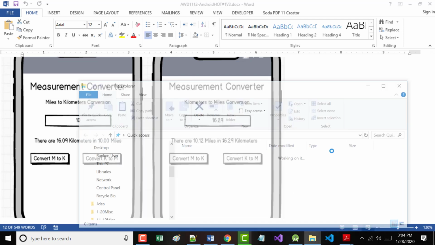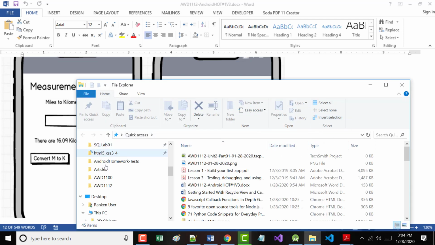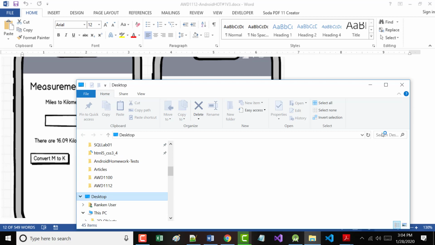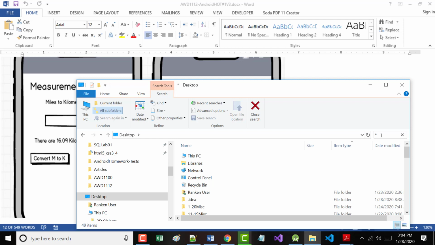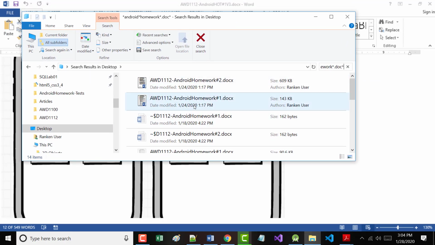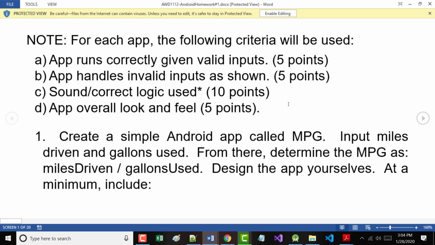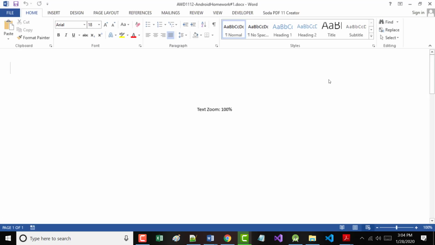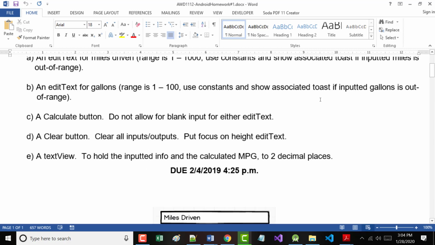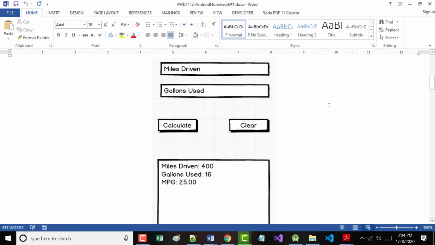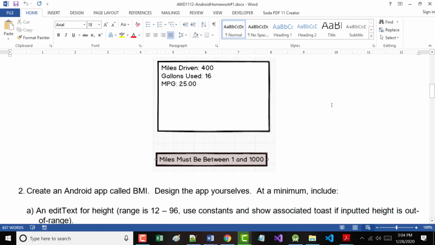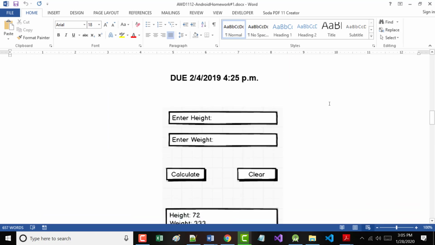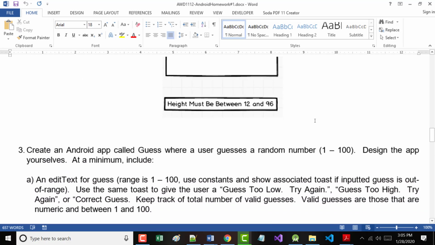Let's see. I think this is it. The miles per gallon one, that's right here. Yeah, maybe we did this one already. I don't remember. I'll find it. How's that?